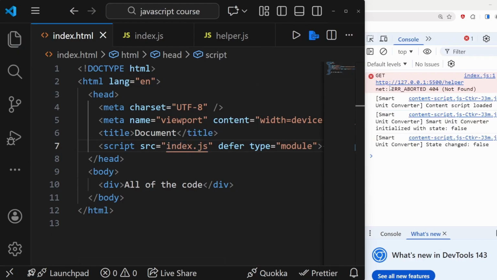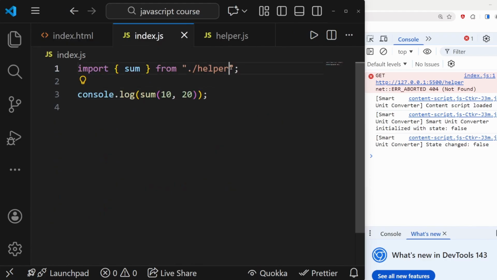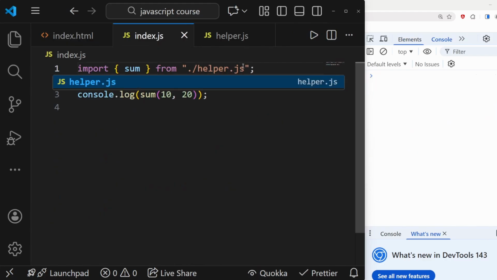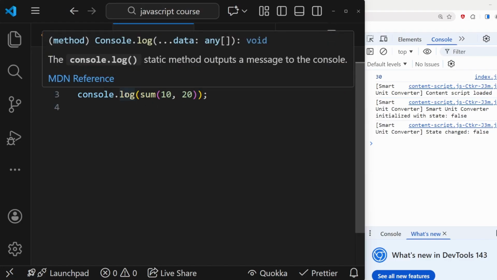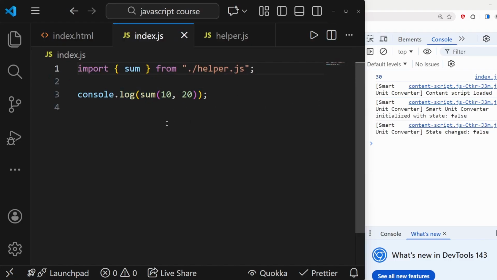And now we're getting a new error. So helper not found. And this error occurs because we do not use the .js extension right here. So that is important as well. And now you can see that this right here works. So we have the sum of 10 and 20.